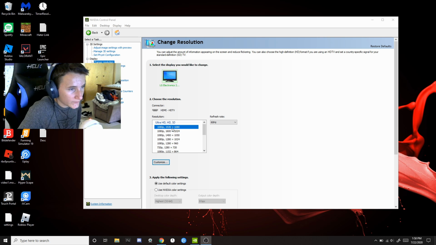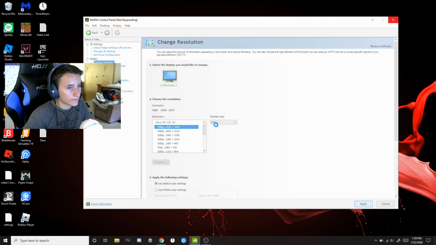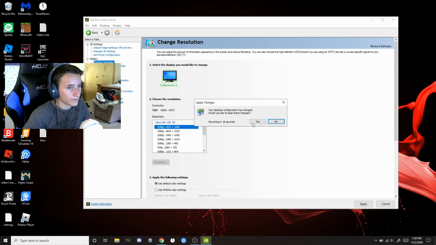And then it says Ultra HD, HD, and SD. So it says 60 hertz. And you can go all the way down to 23 hertz. And I can barely even see what my mouse is doing. No, I don't want to keep those settings. Jesus Christ, that was scary.